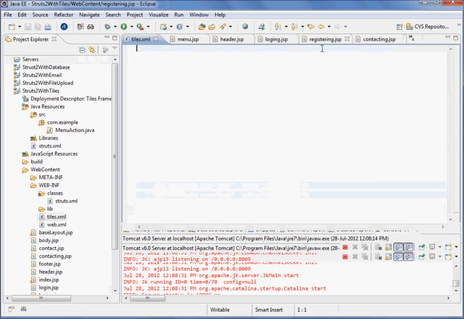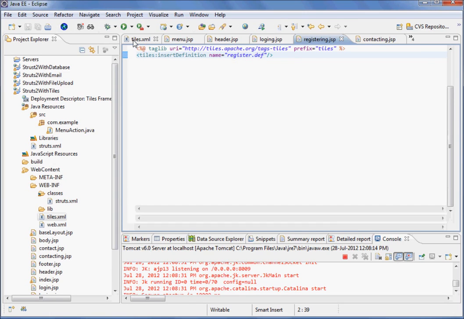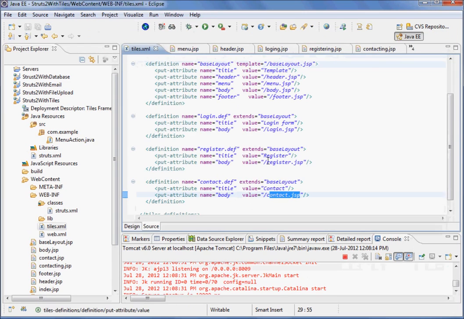Similarly, we can write here and say register.dev. We can give any name here, it's just mapping now. So once I click on register, it is coming to this page. Here I'm just writing two lines, and this register.dev will go to register.jsp, and register.jsp has the actual file.